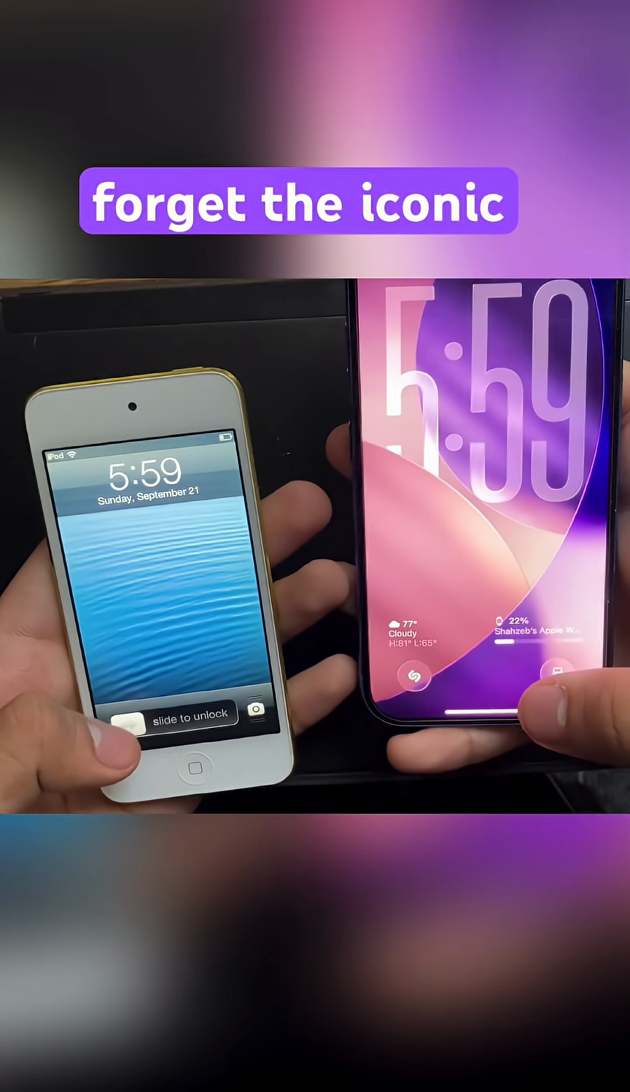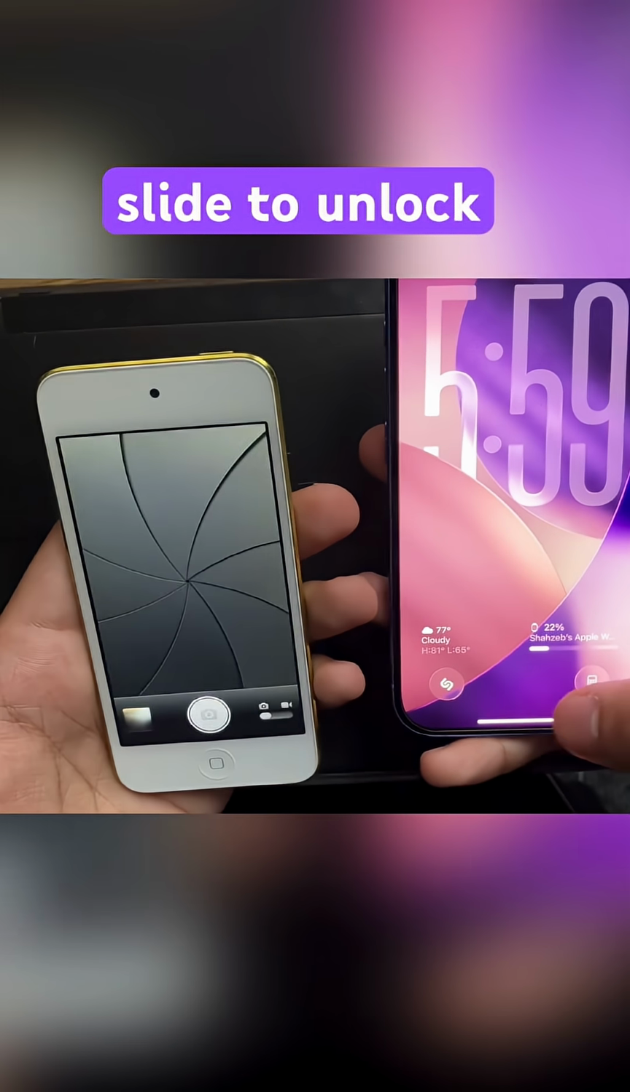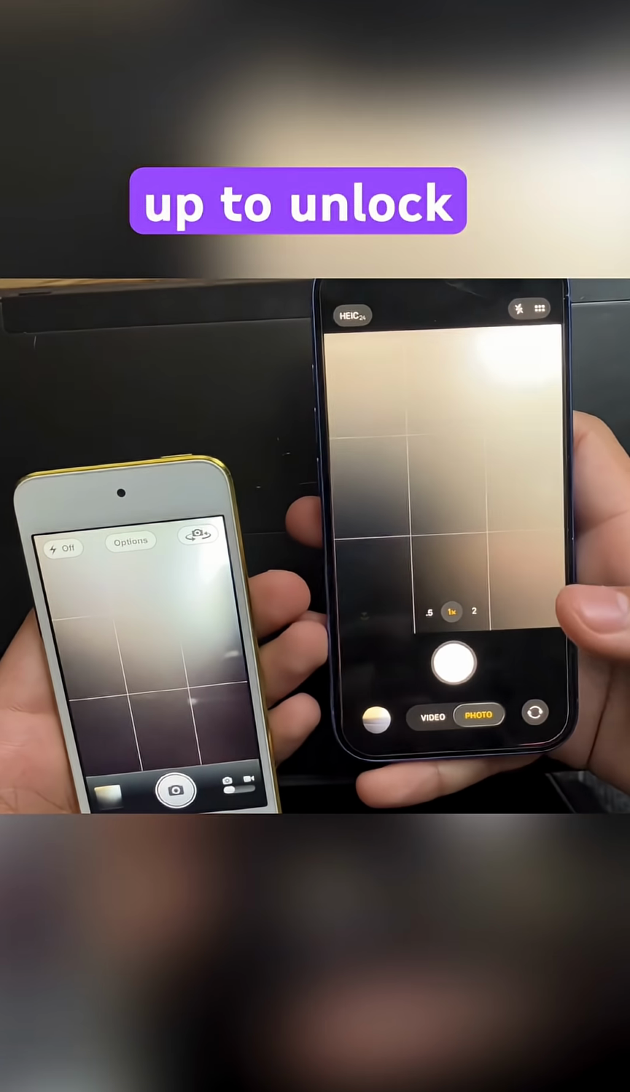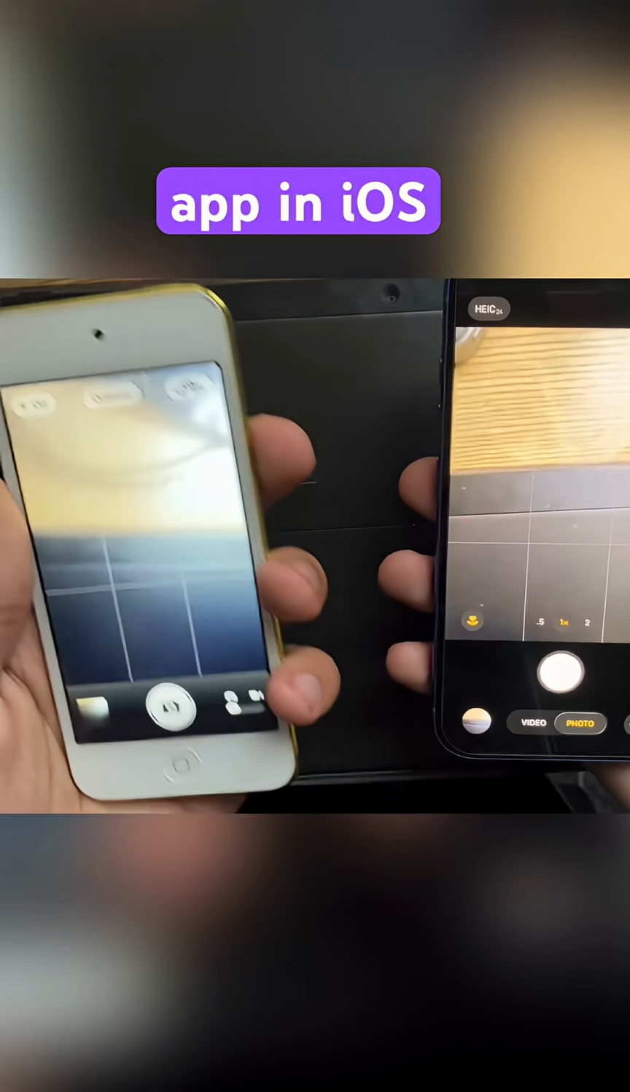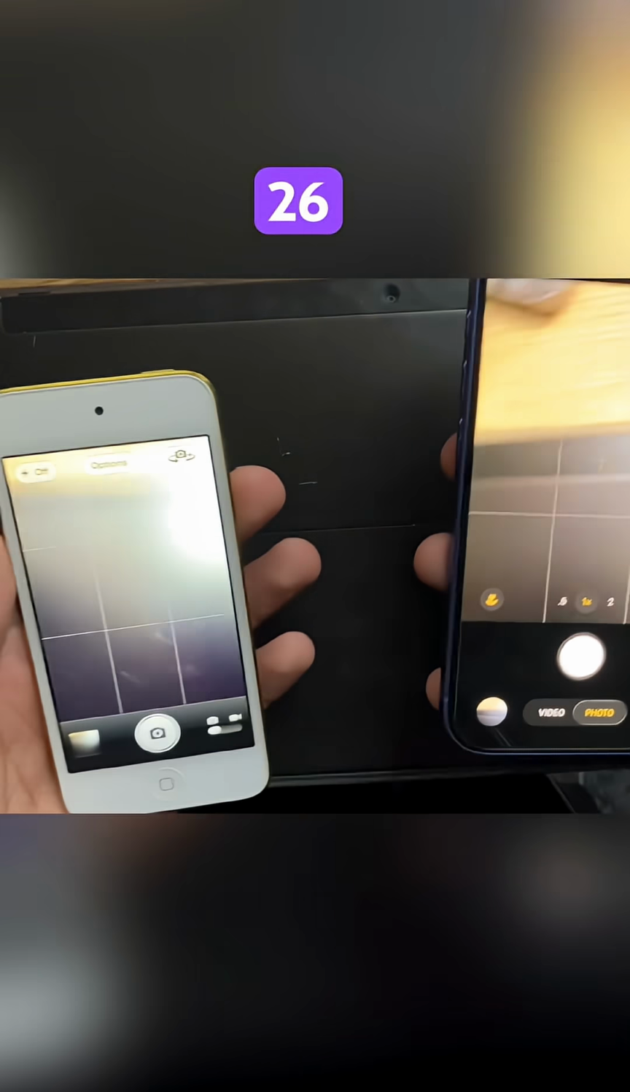And of course, who can forget the iconic slide to unlock? Where here, you swipe up to unlock. So there you go. That's the camera app in iOS 6 versus iOS 26. Which one do you prefer?